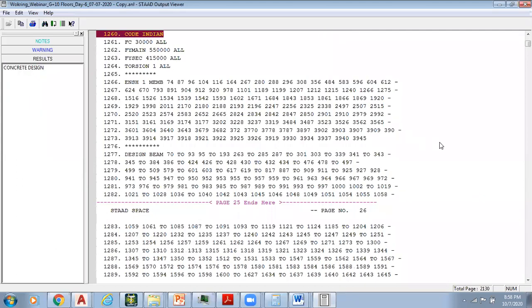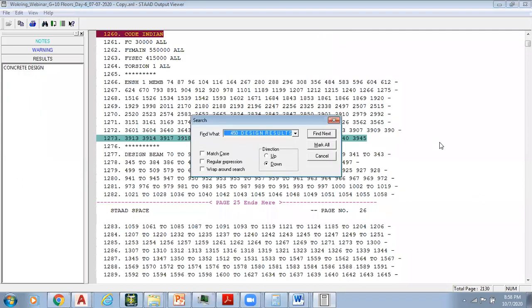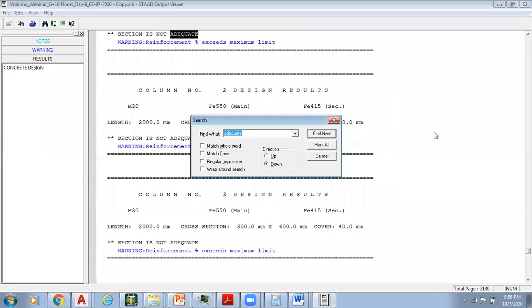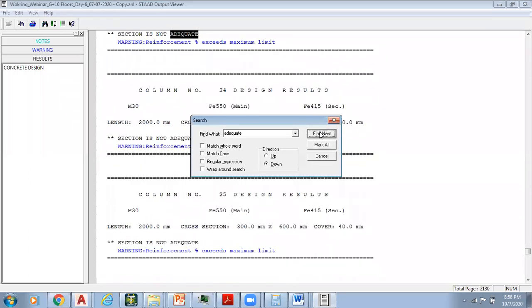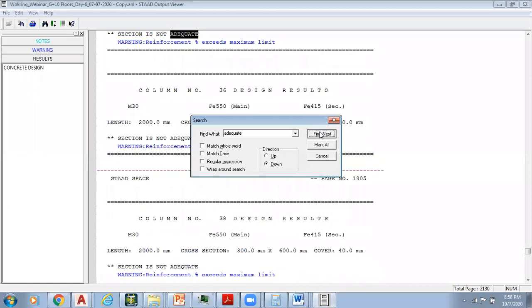I can say Control F, means find. I can type ADEQUATE. So there is one adequate. Adequate means not really adequate. The full statement is section is not adequate, which means the section is failed. So one column is failed. When I find adequate, it means the column is failed. Find next, one more. There are so many columns got failed.